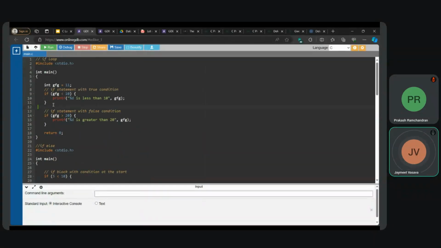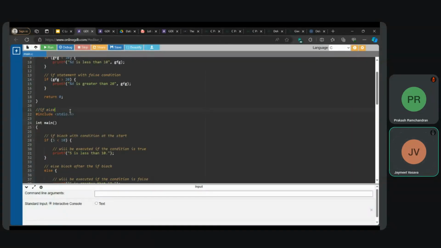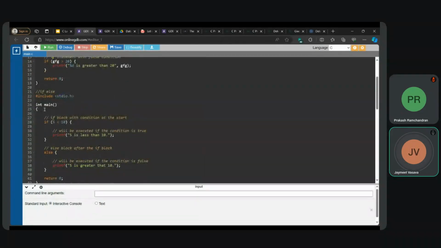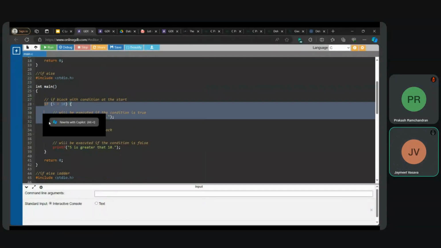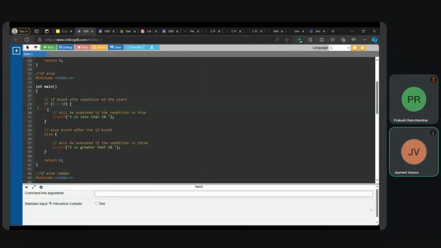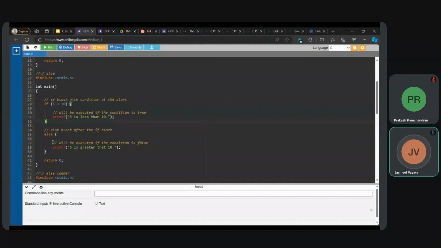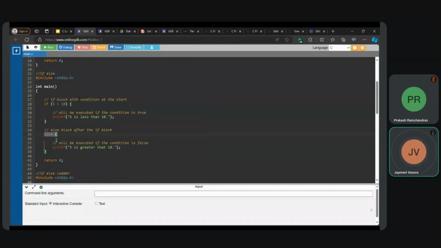Actually, this is the example for the if else statement, not the previous one. For the if else statement, you can see that if the condition is true, this block will be executed. But if the condition is false, not met, then this block within the else will be executed.